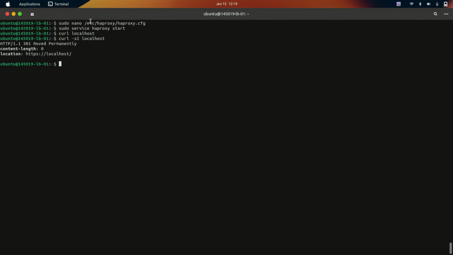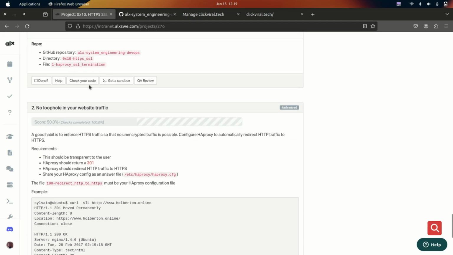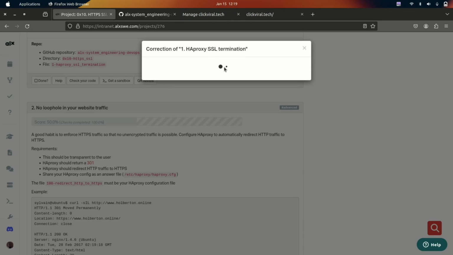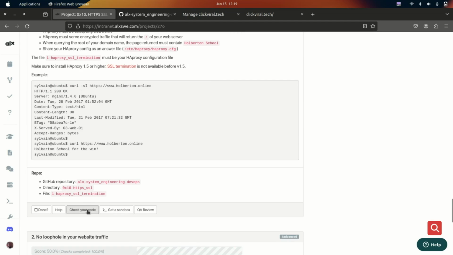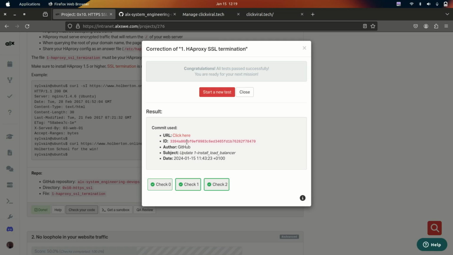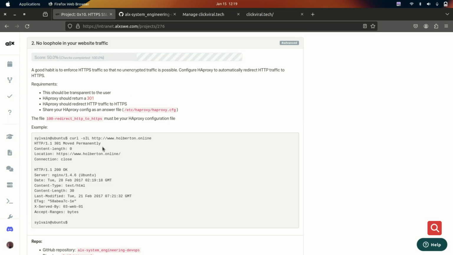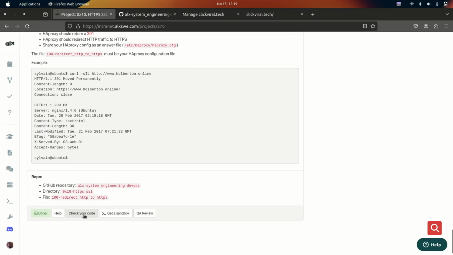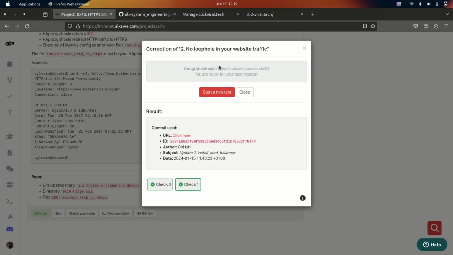So let's go ahead and use our checkers. Okay, check your code, start a new test. So now this worked properly, checkers complete. Now that's basically all. The next task is also the redirection part, so we can just use the checker for that also. It's completely working. We've already skipped ahead, so that should work also. Reload. Yes, that worked also.